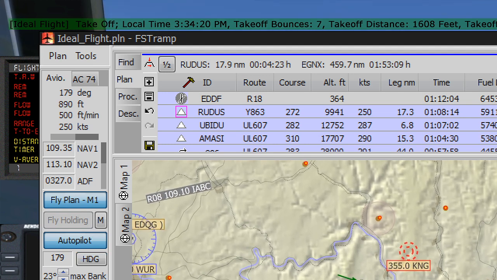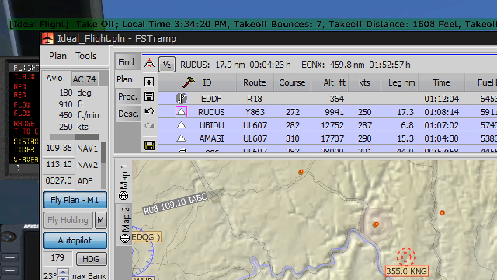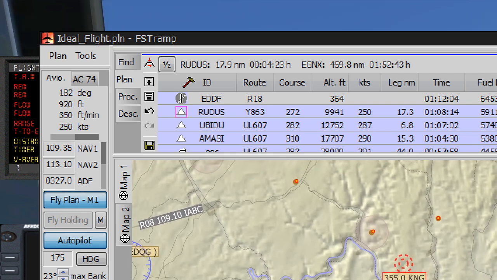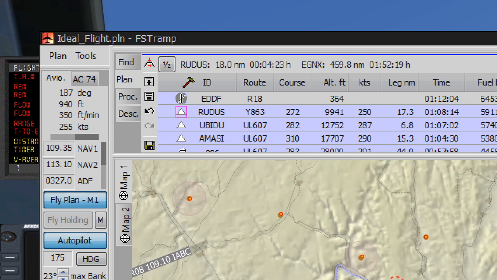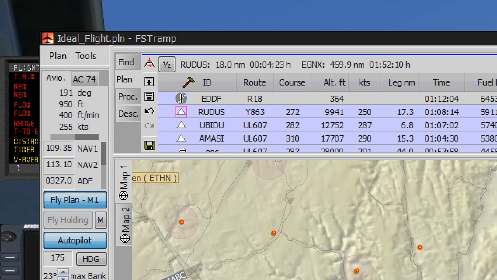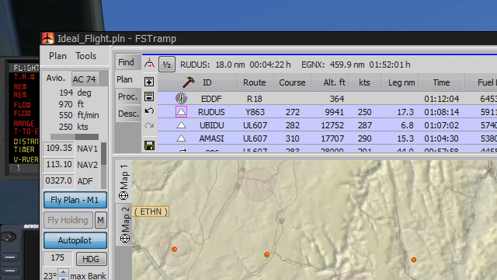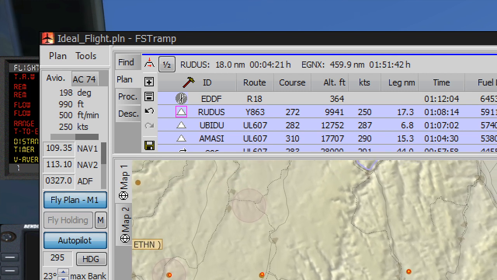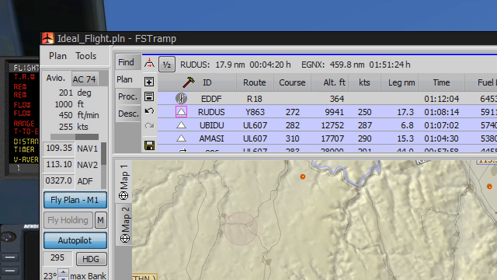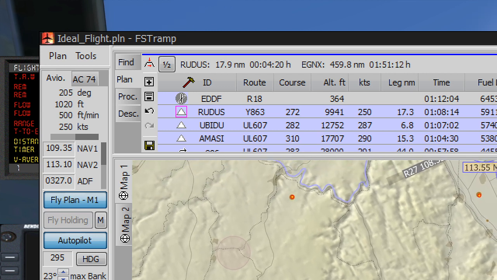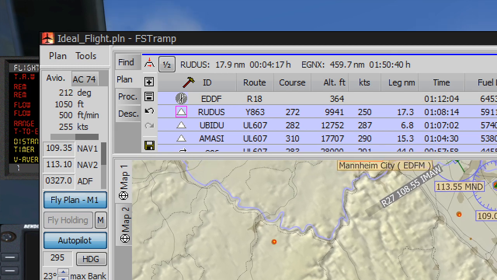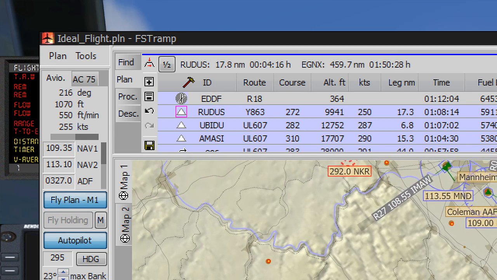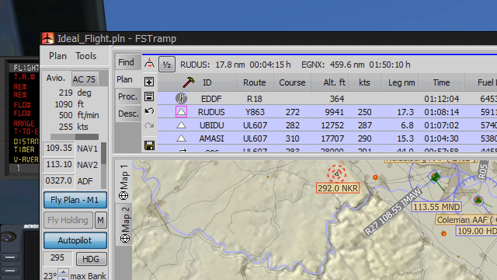Departure: Lufthansa 318, passing 900 for flight level 50. Lufthansa 318, climb and maintain flight level 130. Climbing to flight level 130, Lufthansa 318. Lufthansa 318, turn right heading 295. Right turn to heading 295, Lufthansa 318. So now they've cleared us to our first waypoint.